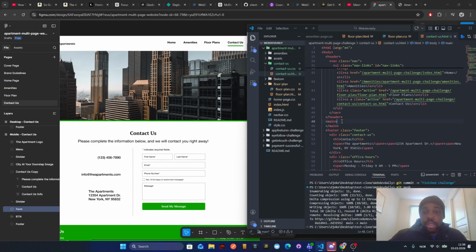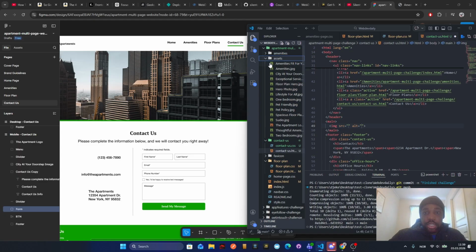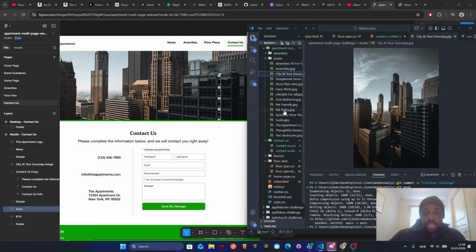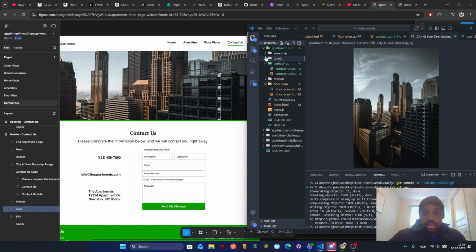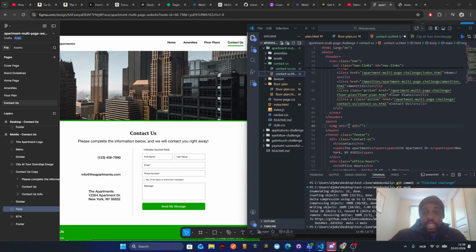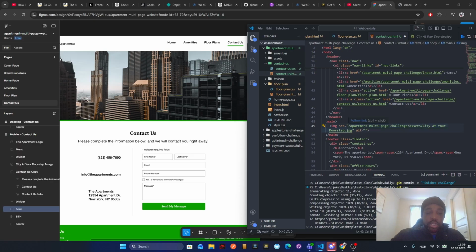Okay, let's go into the main, and we're going to have the image. Let's look at what this image is. I think it's city. No, not city. Yeah, it is that one. We also have to start with mobile first, so let's not forget that. City landscape.